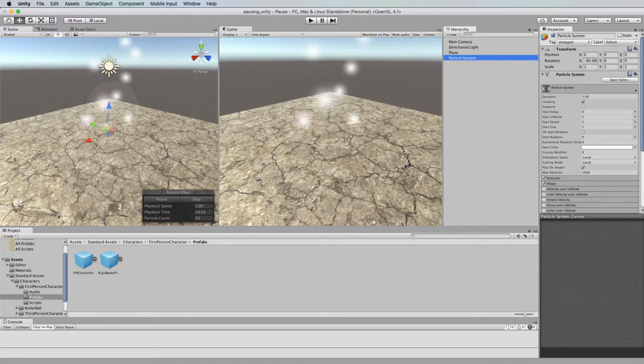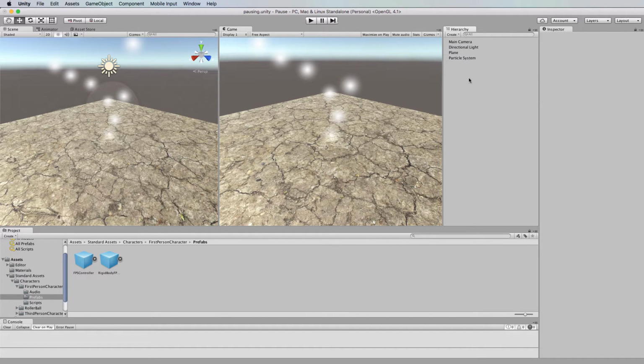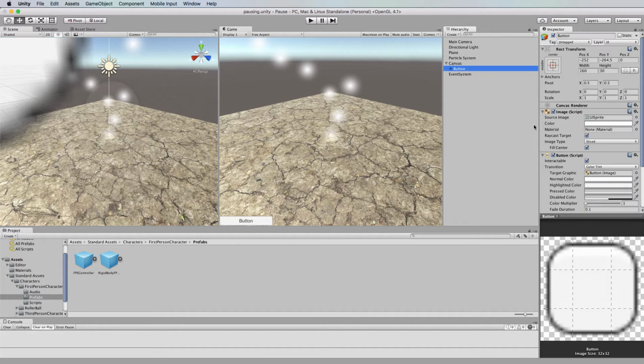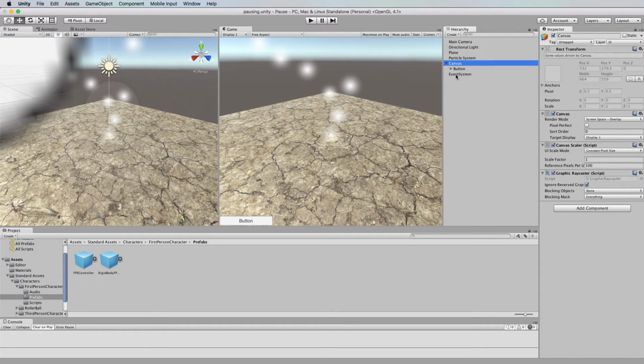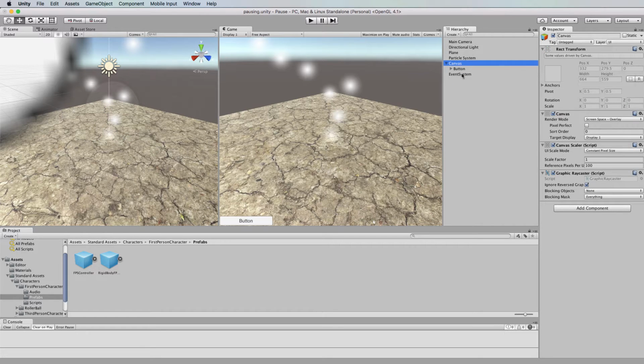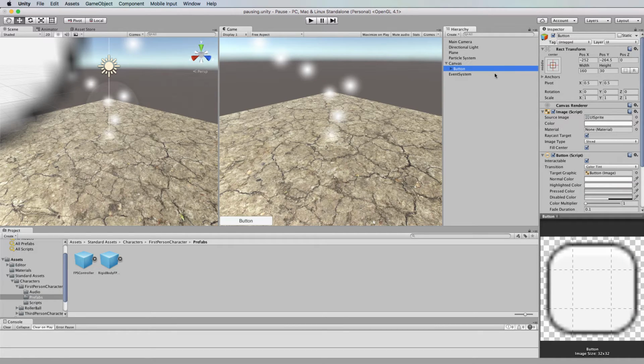The next thing we need is a button to click on to pause the game. So we will create a UI button in the hierarchy. So we'll go button. Now you'll notice this automatically creates a canvas for us and an event system. So the event system takes care of all of the inputs for clicking and whatever on the canvas. So you don't have to do anything with that. You don't really have to do anything with the canvas. It's the button we're interested in.